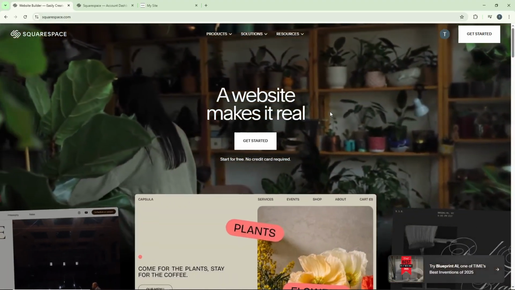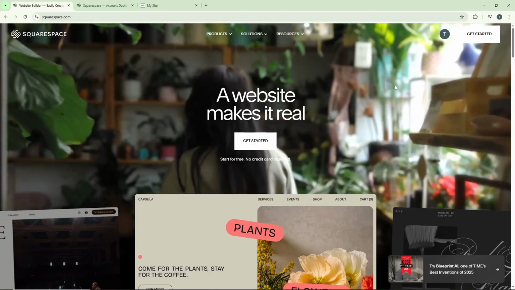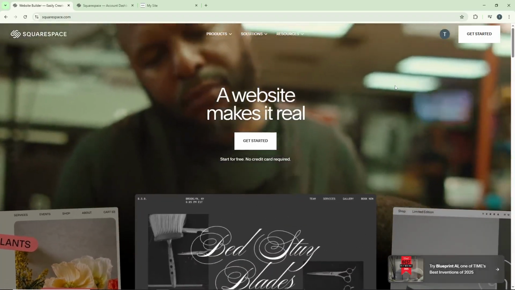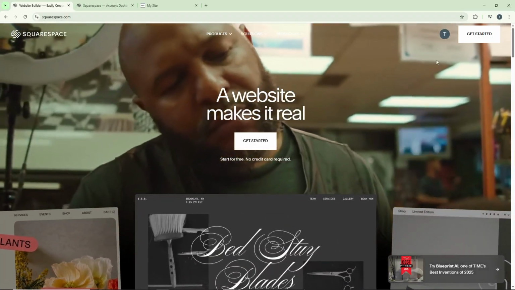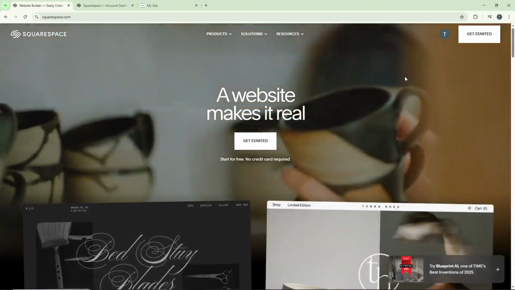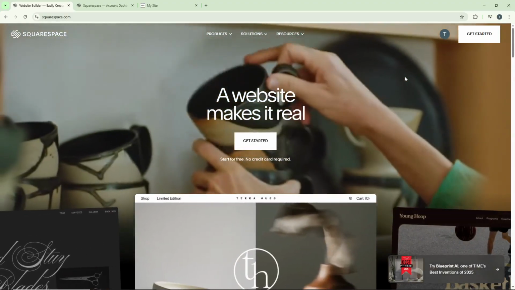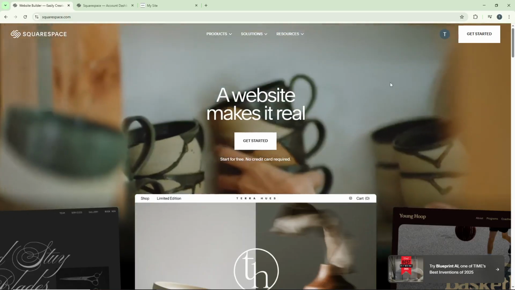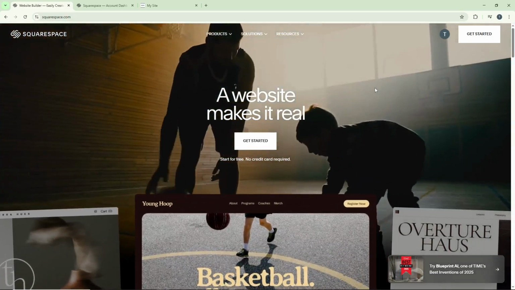First, open your browser and head over to squarespace.com. Once you're there, go ahead and log into your account using your credentials. Make sure you're using the account that has access to the website you want to connect with Mailchimp. This is important because you'll need the proper permissions to make changes to your site's settings.